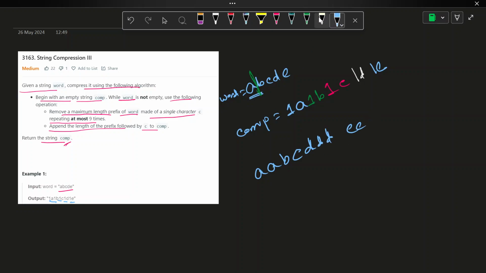What will the compressed string be? First I can remove A at a maximum of 2, because only 2 are present. We can remove a maximum of 9 characters, but here only 2 are present at consecutive locations, so I will write 2A. I will come to B: 1B, again 1C, then 3D are present, so I can remove these at a time: 3D. Then 2E are present, so 2E.